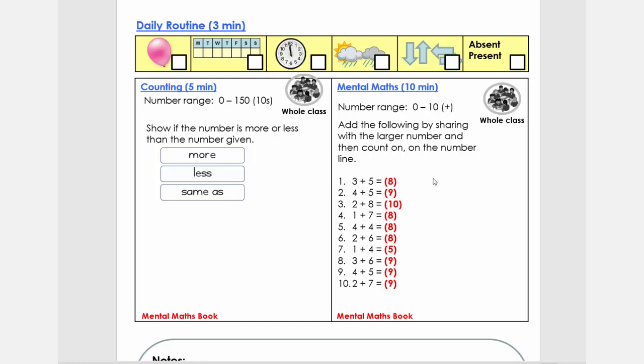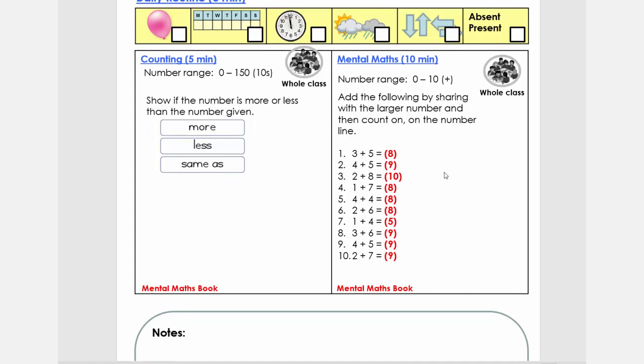The very important part is if they get the answer wrong, you ask, how did you get to the answer? Because for the learner or your child to explain to you how they got to the answer will help you to understand their thinking behind that. So I want you to pause and do these 10 questions.